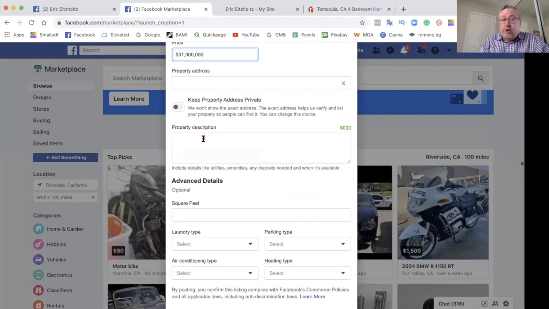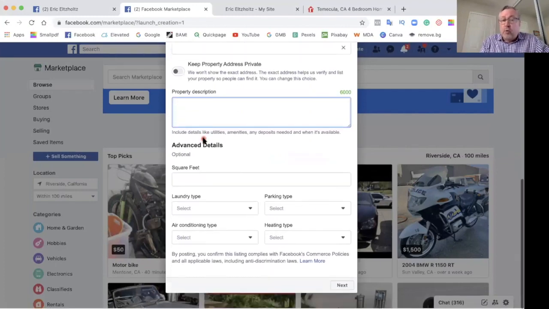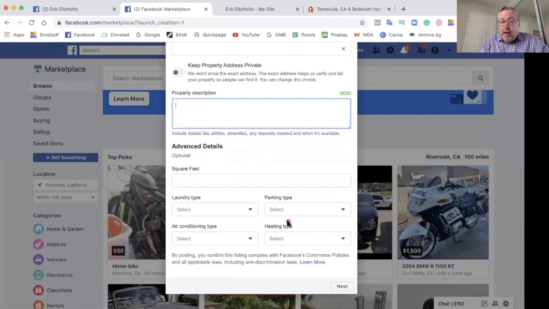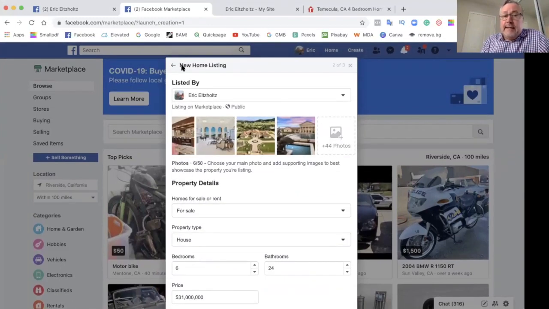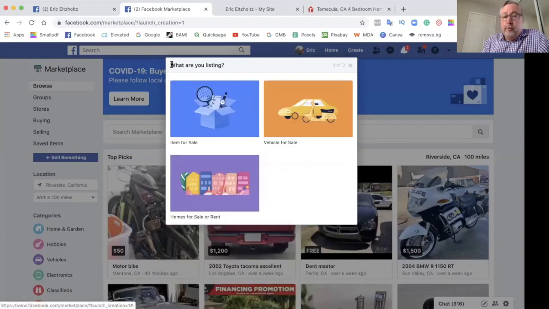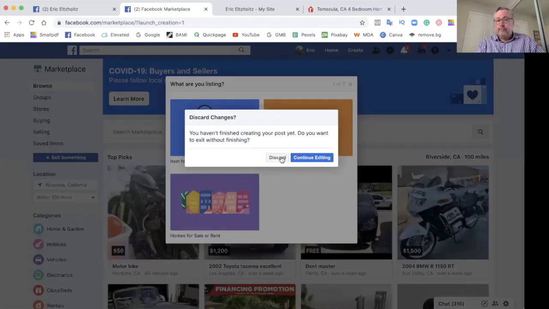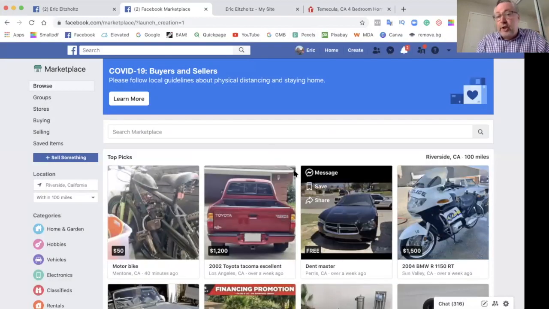Right now, you get to describe the property. Okay, square footage, laundry type, all this information. You can see on here, right? There's some options. So this is very easy to create this listing content and roll through this, okay? So I just wanted to show you guys how incredibly easy that is to promote those listings. I'm going to discard this because I don't actually want to post it, but you see the process is very easy to walk through.